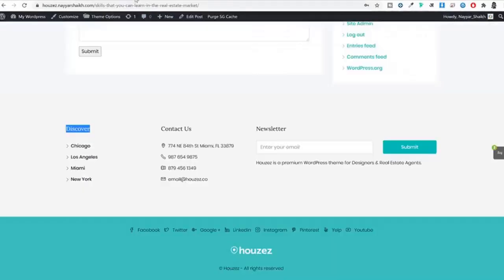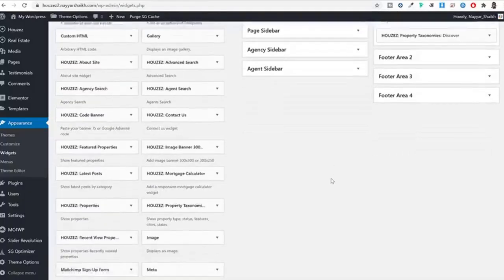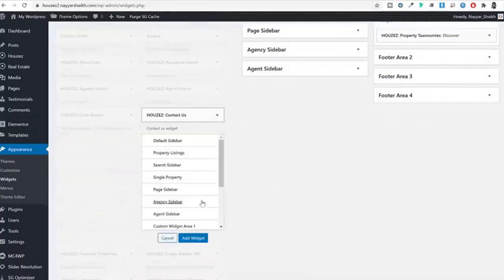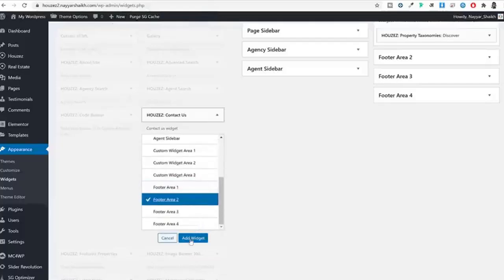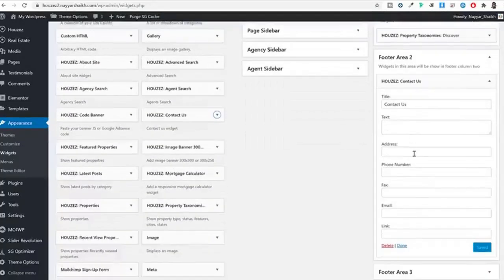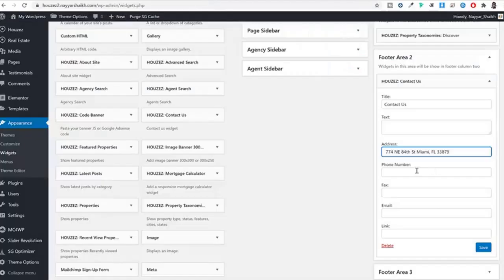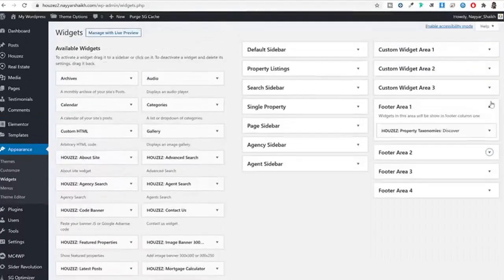Now footer area 2, we have this contact information. So again, we'll search for Houses contact. Let's see over here, Houses contact us. This time select footer area 2, click on add widget. Just enter your contact information like your address and all. Let me just copy this thing: address, phone number, fax, email address, whatever it is, just enter your basic information over here.